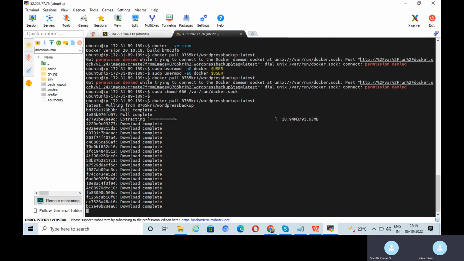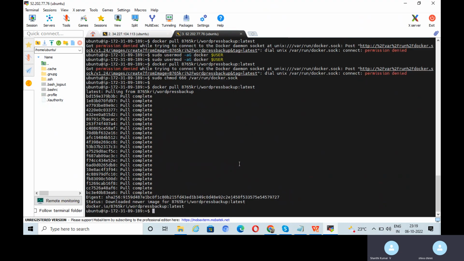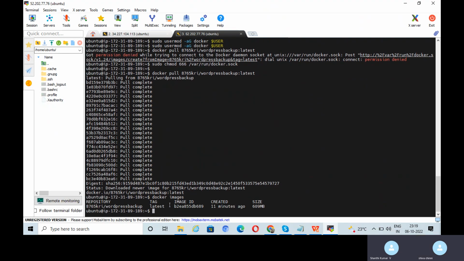So it is pulling from Docker Hub, using this image name. Okay, so it is taking from Docker Hub. Let's give docker images first of all. Yes, it is showing inside the Docker images. So let's create a container from this Docker image.